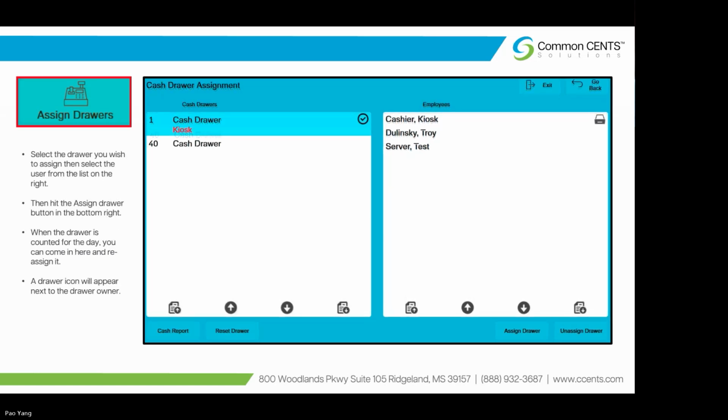Assigning the drawers. Select the drawer you wish to assign and then select the user from the list on the right. Then hit the Assign Drawer button in the bottom right. When the drawer is counted and the cashier shift settled, you can reset the drawer and assign it to the next employee. The drawer icon will appear next to the drawer's owner.